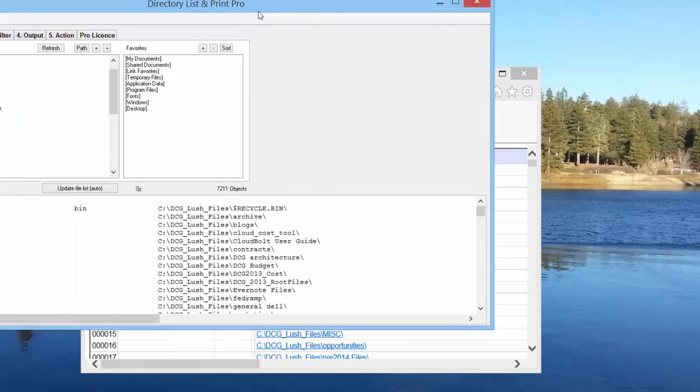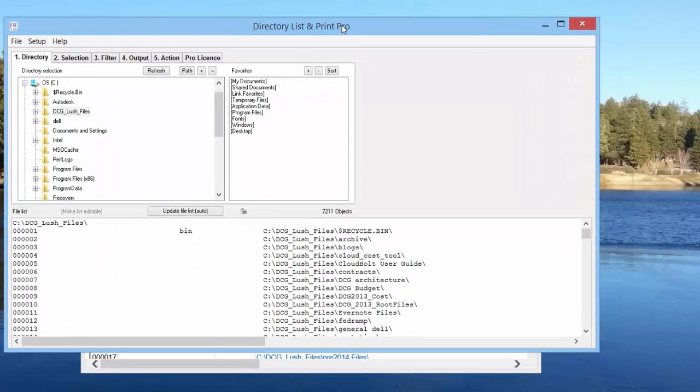There's a handy little tool that I like to use called Directory List and Print Pro, and it really is a very nice tool for creating HTML-based files for managing a lot of files. So let's say you have a directory and you select what the directory is. We're just doing this one for this video, DCG Lush files. And if I click here, you notice all the subdirectories in there as well.